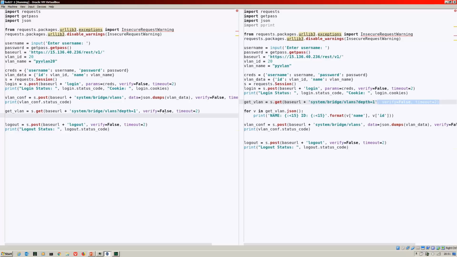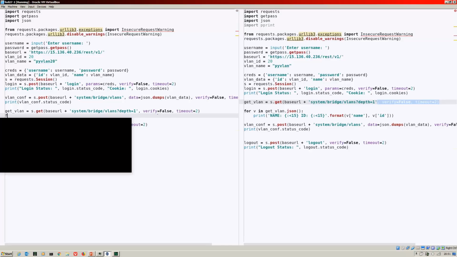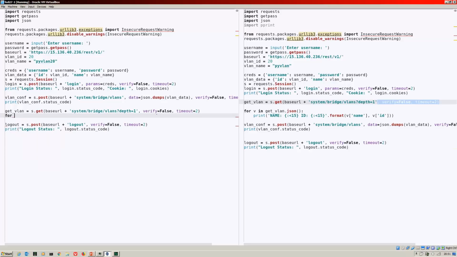Okay, it's a bit dumb what I'm doing here, to be honest, because I'm taking all of the power of the API and then essentially just printing the small part that I need to the screen. But as I say, it's just for illustrative purposes, so please bear with me. Right, now what I am going to do is a for loop: for v in the get VLAN JSON that is returned.